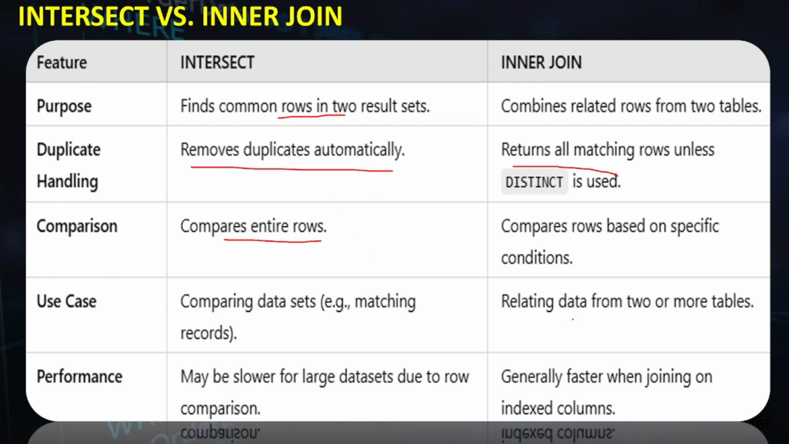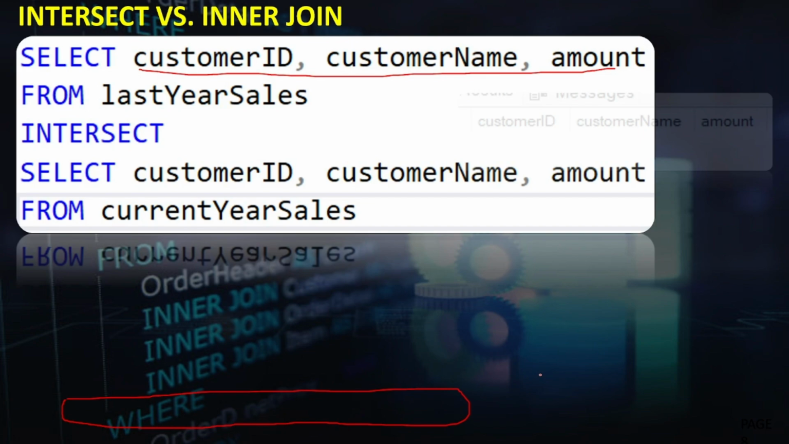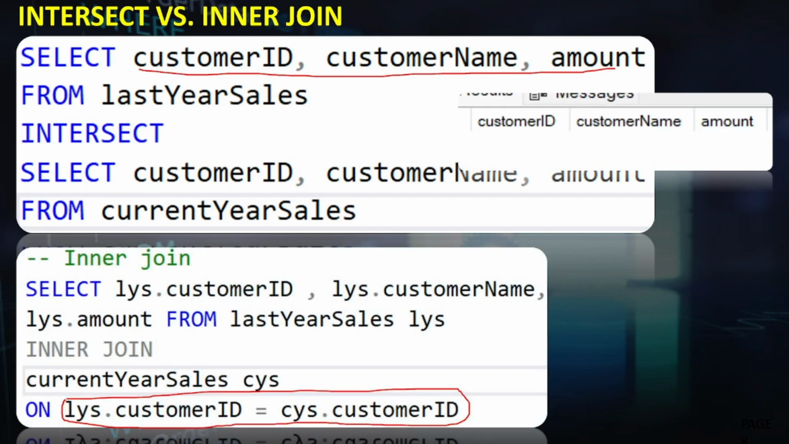For performance, comparing data sets returning data from two or more tables may be slower for large tables because it has to compare each and everything. So this is the example. Let's say I am creating an intersect between these two tables, and I'm going to compare all three columns. There is no record in these two tables which is exactly matching, so I am getting nil records here.